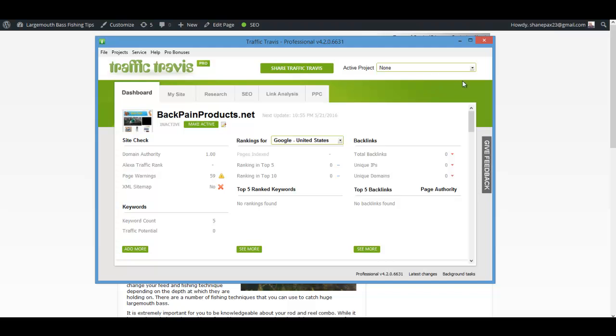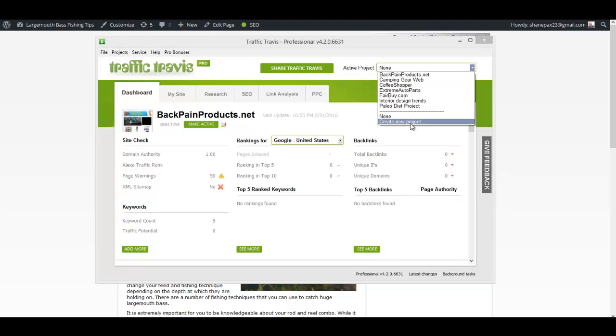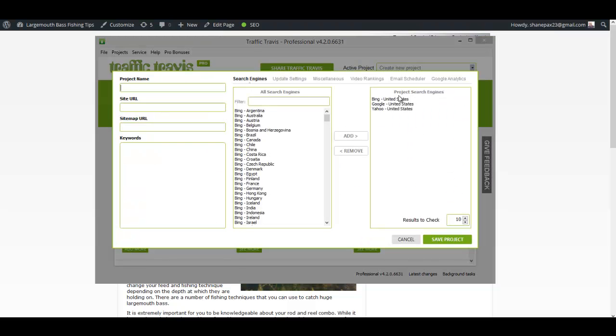Now under projects, we're going to go to create new. Okay, we're going to fill in these project name. We're going to name the project, our URL, sitemap URL, and the keywords that we have right now, we're going to put those in. Now you can get your sitemap URL, like what I showed you in the video before if you're using Yoast, but Traffic Travis can also grab it for you.